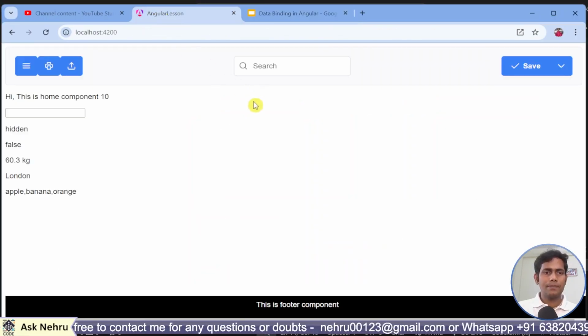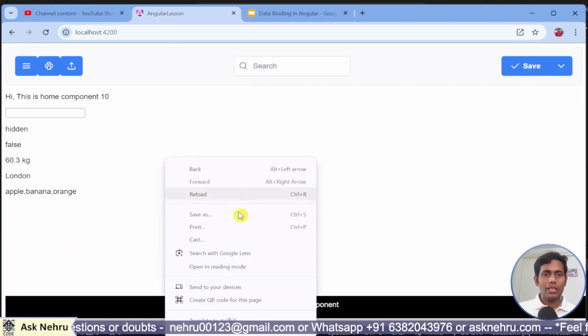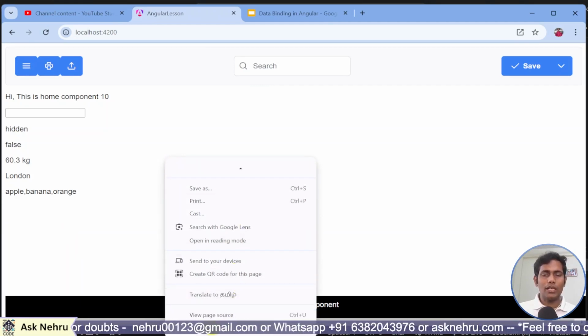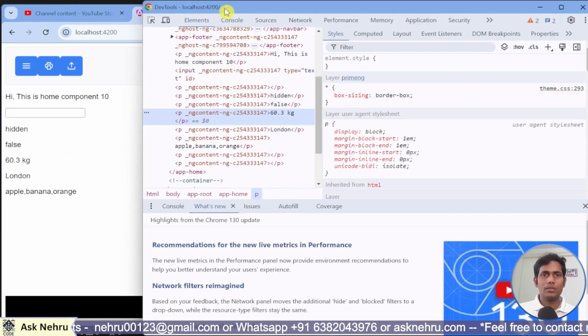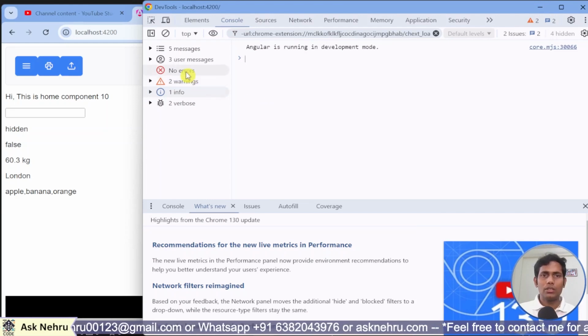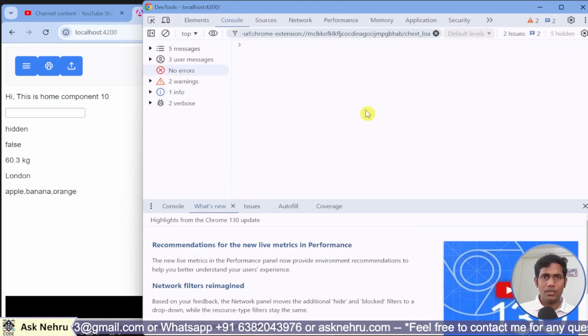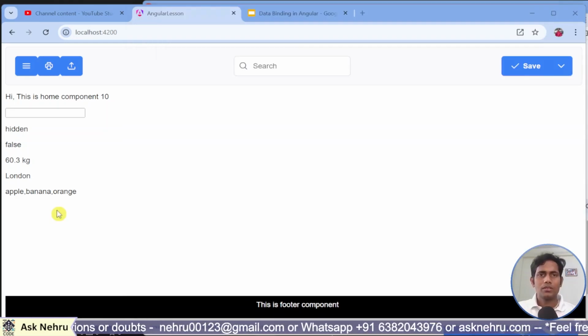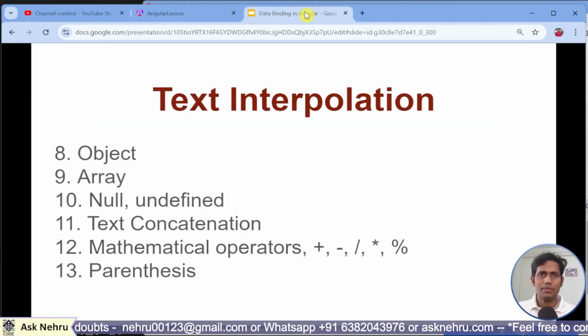See, guys, so null and undefined are not printed because it's not a valid scenario. In order to prove that, I give you in the console, go see, guys, there is no error. No error is thrown here. So next we go to the next concept.